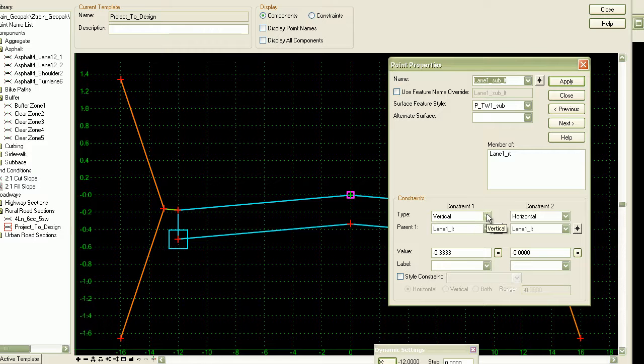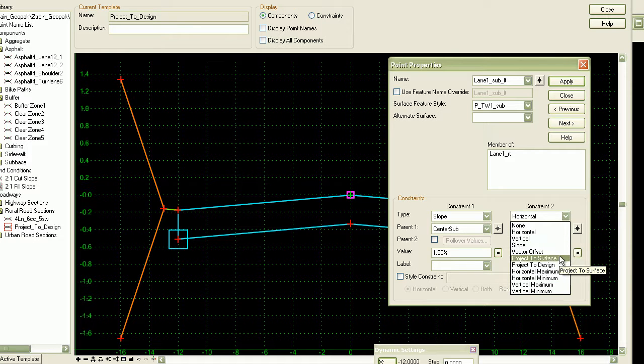I'm going to change this vertical one to a slope constraint and set the parent to the point here. So that means it's a 1.5% from this parent point in the center sub to this point over here, and this was a 1.5% side slope on this road. Now the second constraint is where we'll do project to surface, or projected design, sorry. So projected design, and this value here is really just telling it to either go left or go right. In this case we want it to go left, so that's a minus, and I'll say 200.